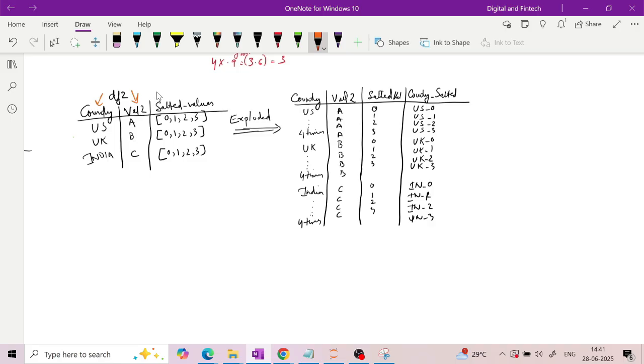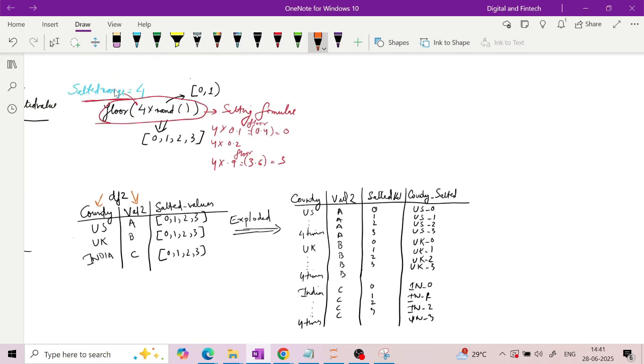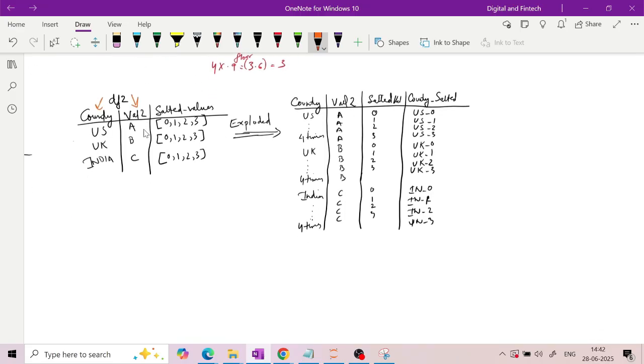Now we created another version with sorted values, where we have put values from 0 to 3 in a list format. Why 0 to 3? Because earlier we saw that in this sorting range, since the value given was 4, the accepted values are 0, 1, 2, and 3. So here we are adding a new column, sorted values, where we are keeping the values 0, 1, 2, 3 in a list format initially.